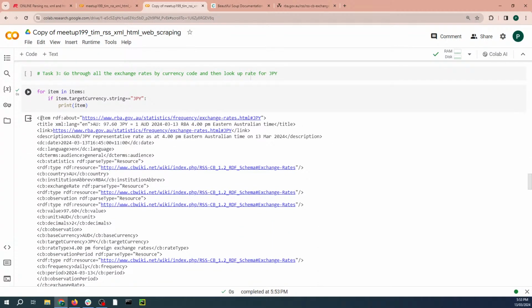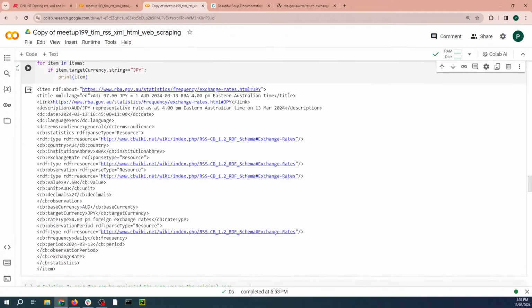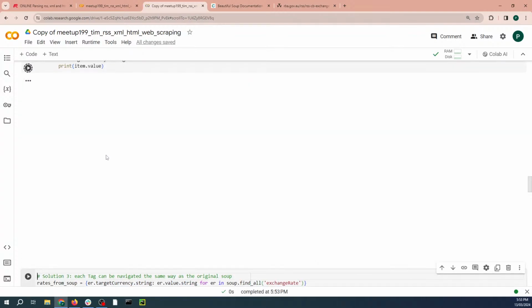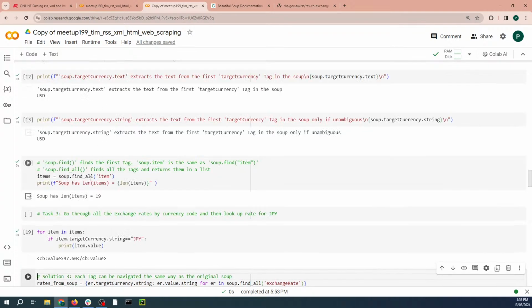There we go, and there's the item that is a Japanese yen, and we can see 97.60. Look up the rate. Okay, so I actually want that value. And there it is, 97.60.